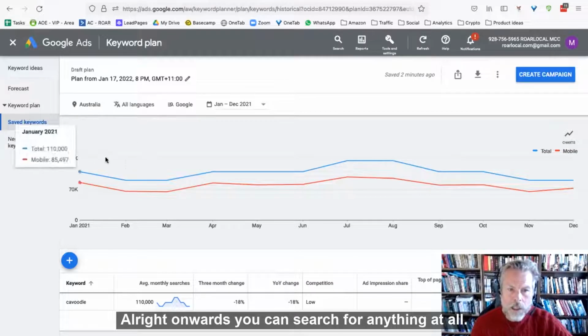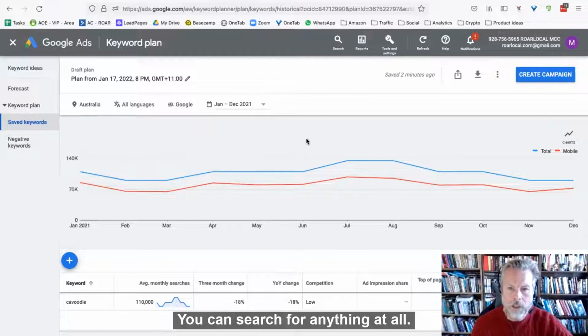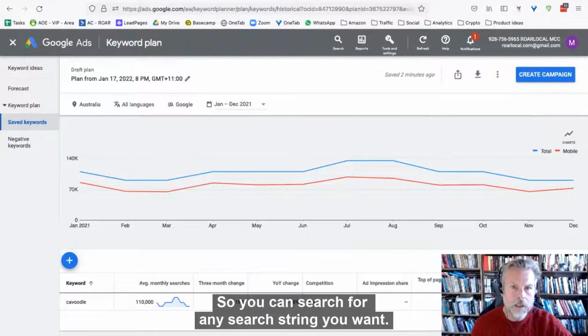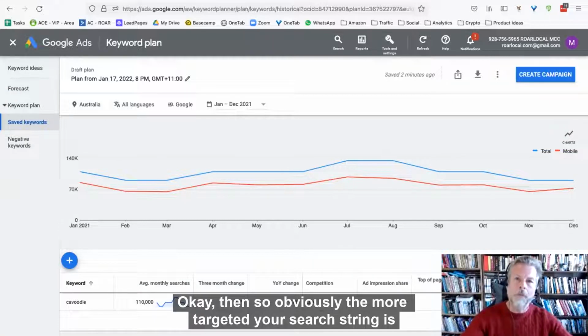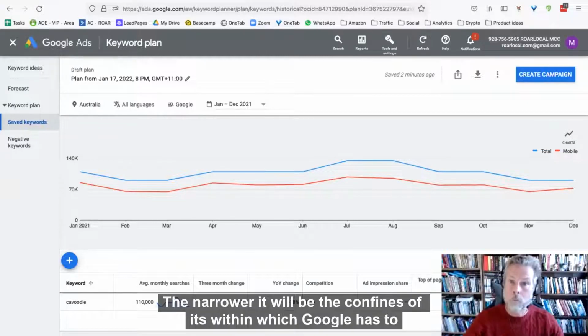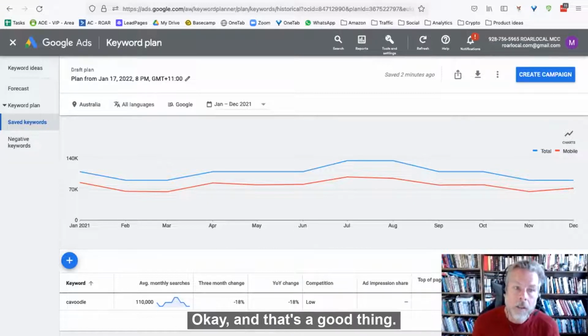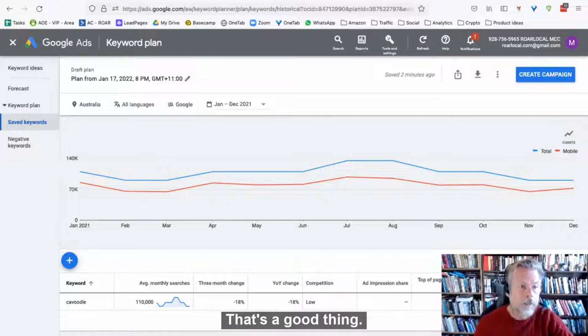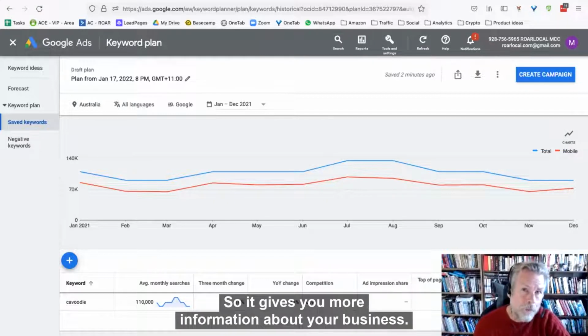You can search for anything at all. You can search for any search string you want. Obviously the more targeted your search string is, the narrower the confines within which Google has to go look for it. And that's a good thing, because it gives you more information about your business.